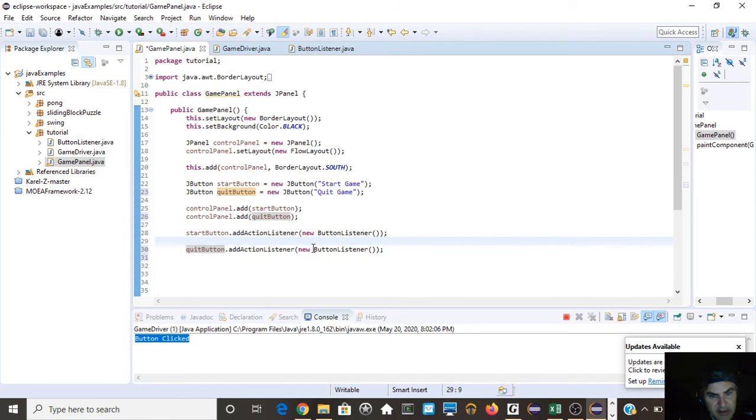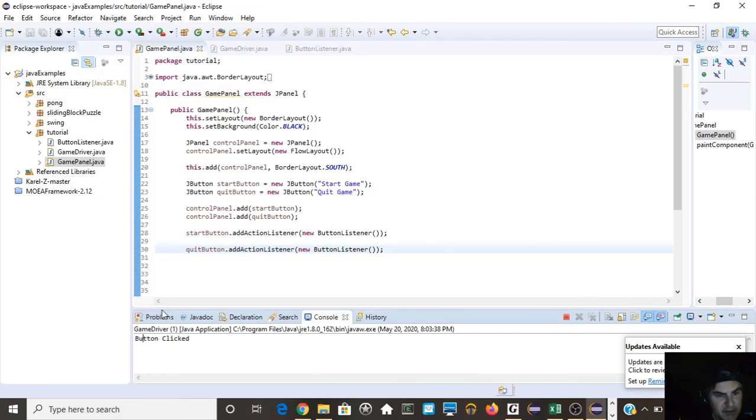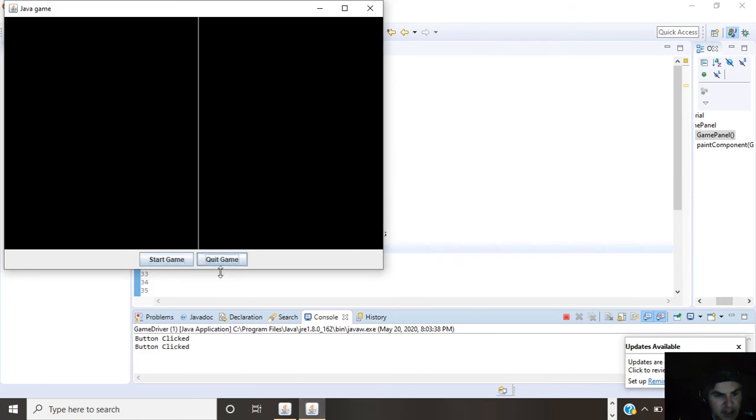So I'm adding a new instantiation of ButtonListener. Probably we could use the same one. We'll leave it like this for right now. Okay, so let's go ahead and run it. And you can see the start button and quit button have been laid out next to each other in a row. That's kind of the default nature of the flow layout. So we click on start game, button clicked. Oops, lost my window. Quit game, button clicked.